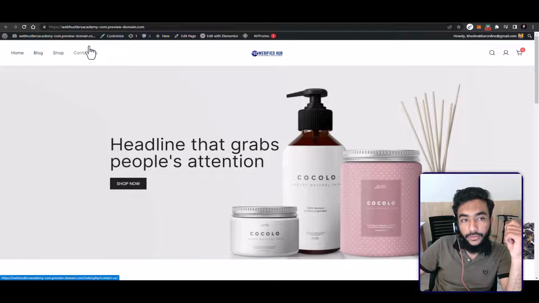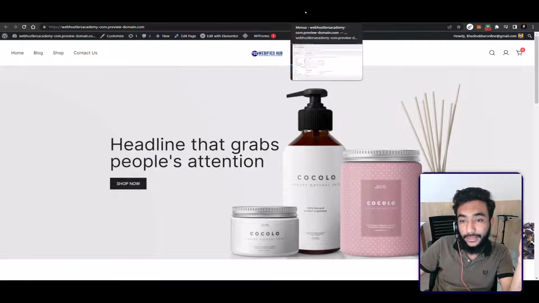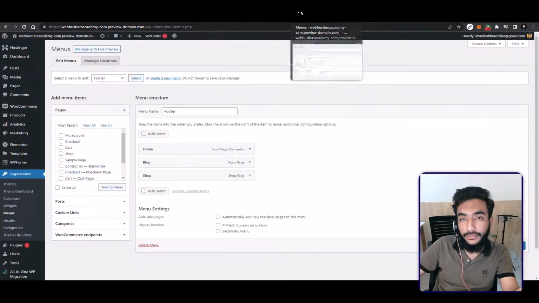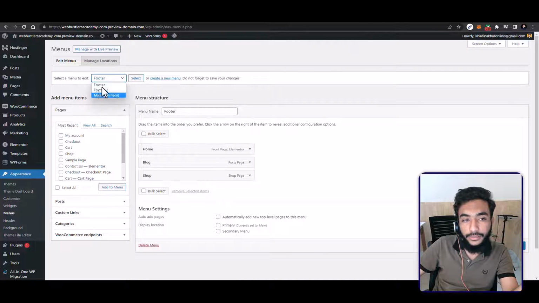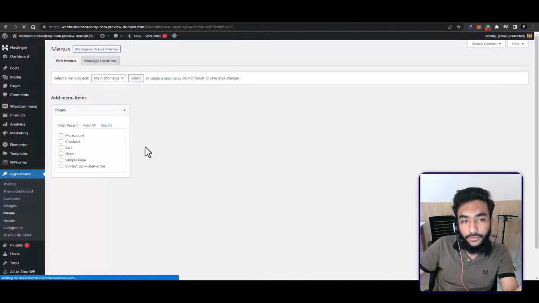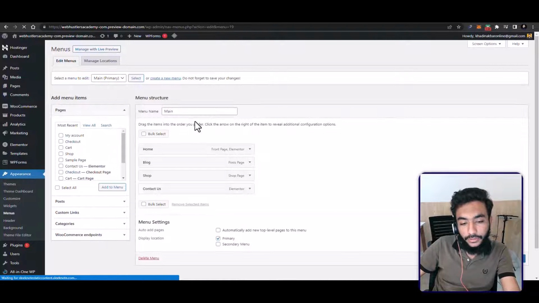Okay, so if you want this menu to be changed, if you want to add anything else in this menu, or just change something in this menu, you can change it. Select the menu. I want to select this main primary menu. Just click on select, and it will select the main menu for you. Let's just see, it will load in a bit, and after that we can see what's happening there. So here we have this menu, and we have all these things.